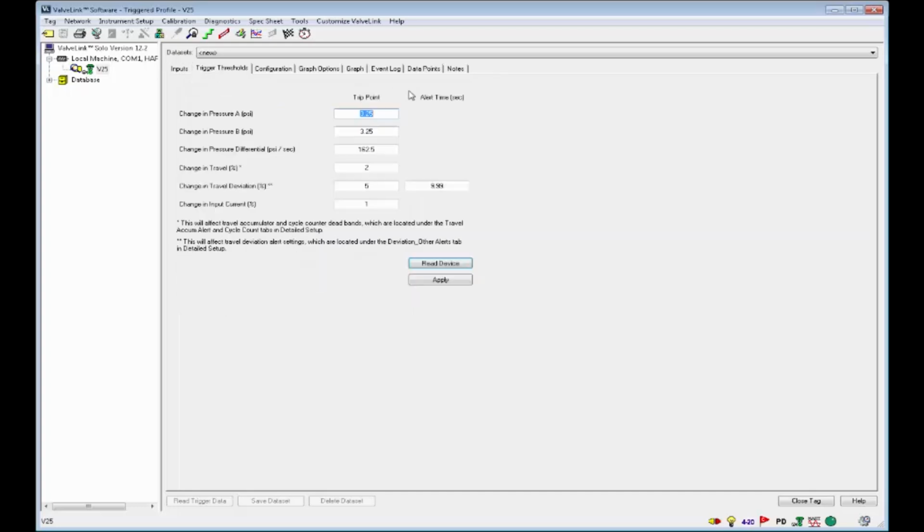This is where you specify what triggers the collection of data. This is how the instrument knows a travel deviation has occurred and then it needs to start recording data. You can change any of these trip points to better suit your process, but I'm going to leave them at the default values. Make sure to click Apply if you make any changes.